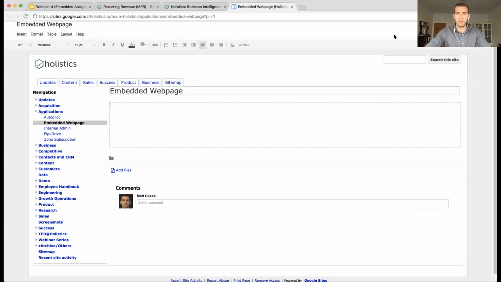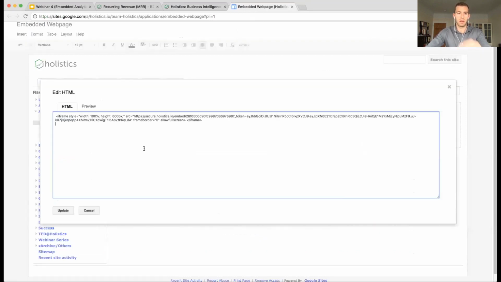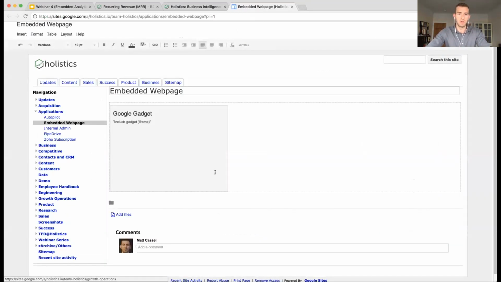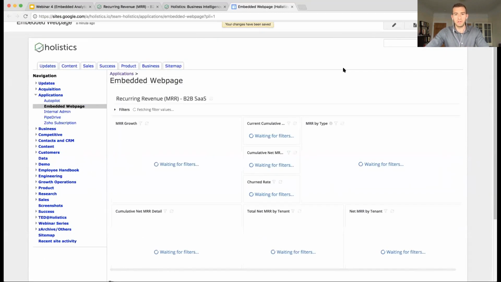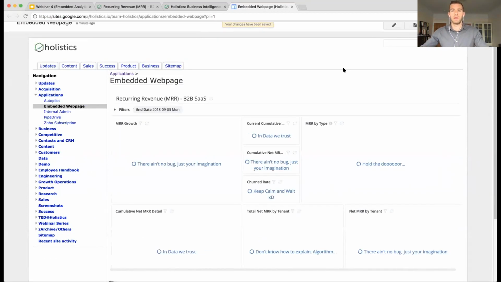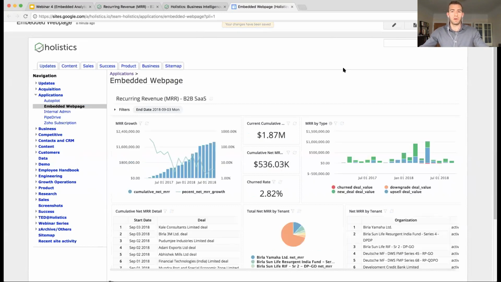So I'm going to edit this really quick. I'm going to go to the HTML. I'm going to copy and paste this in. I'm going to hit update. And then I'm just going to align this in the center. And I'm going to hit the save button up here. What's going to happen is Holistics is now going to run, and we're going to see that dashboard in our web app right there.